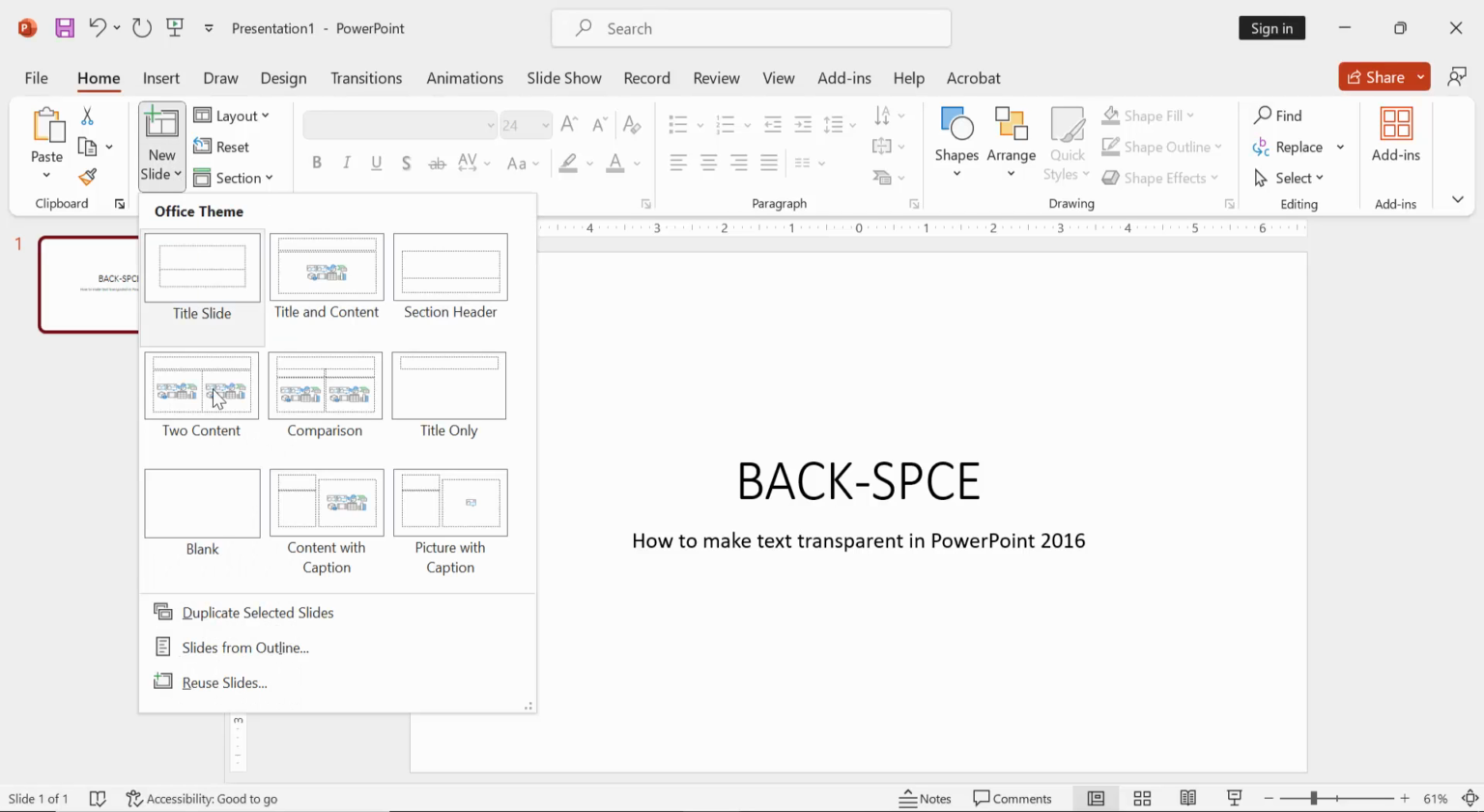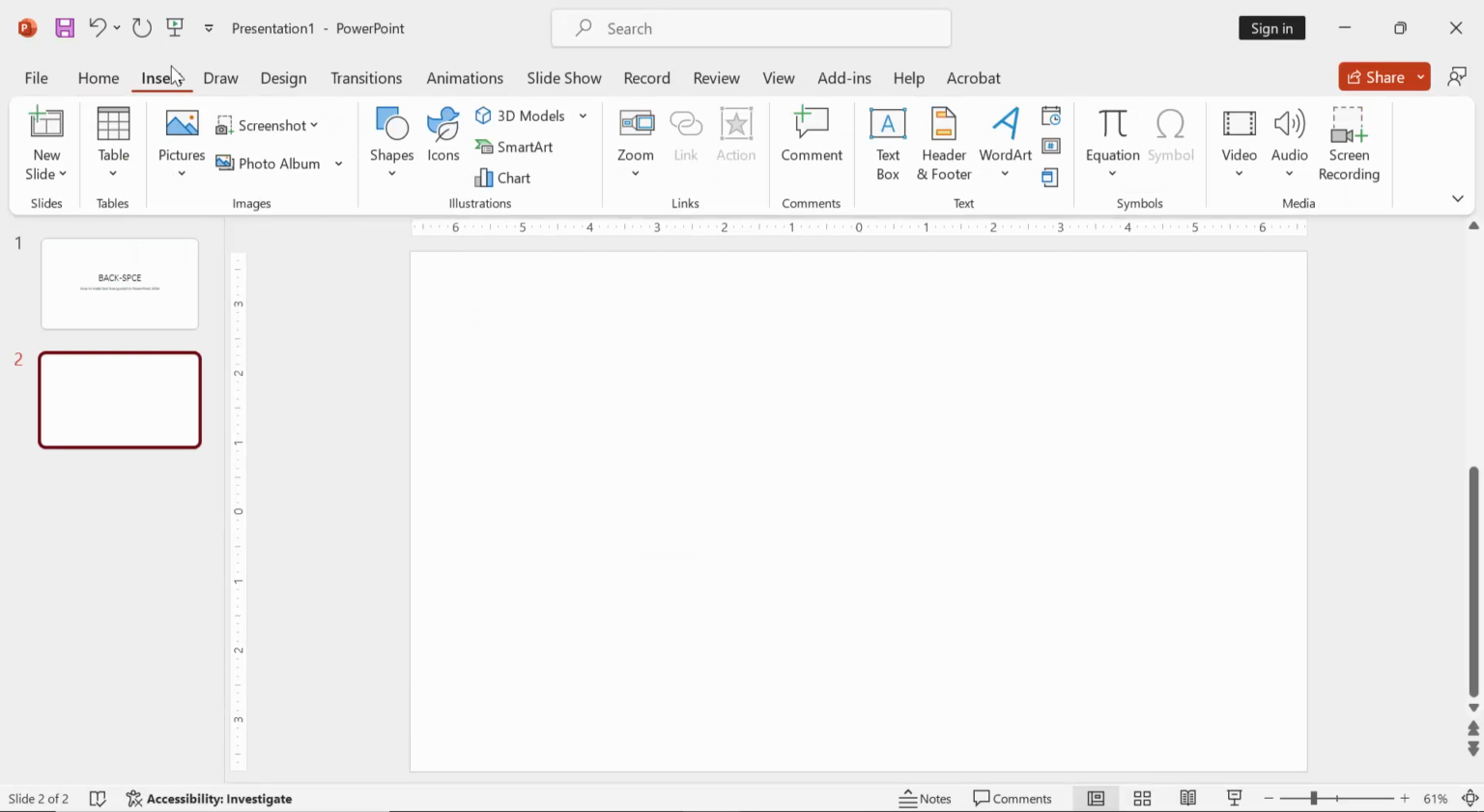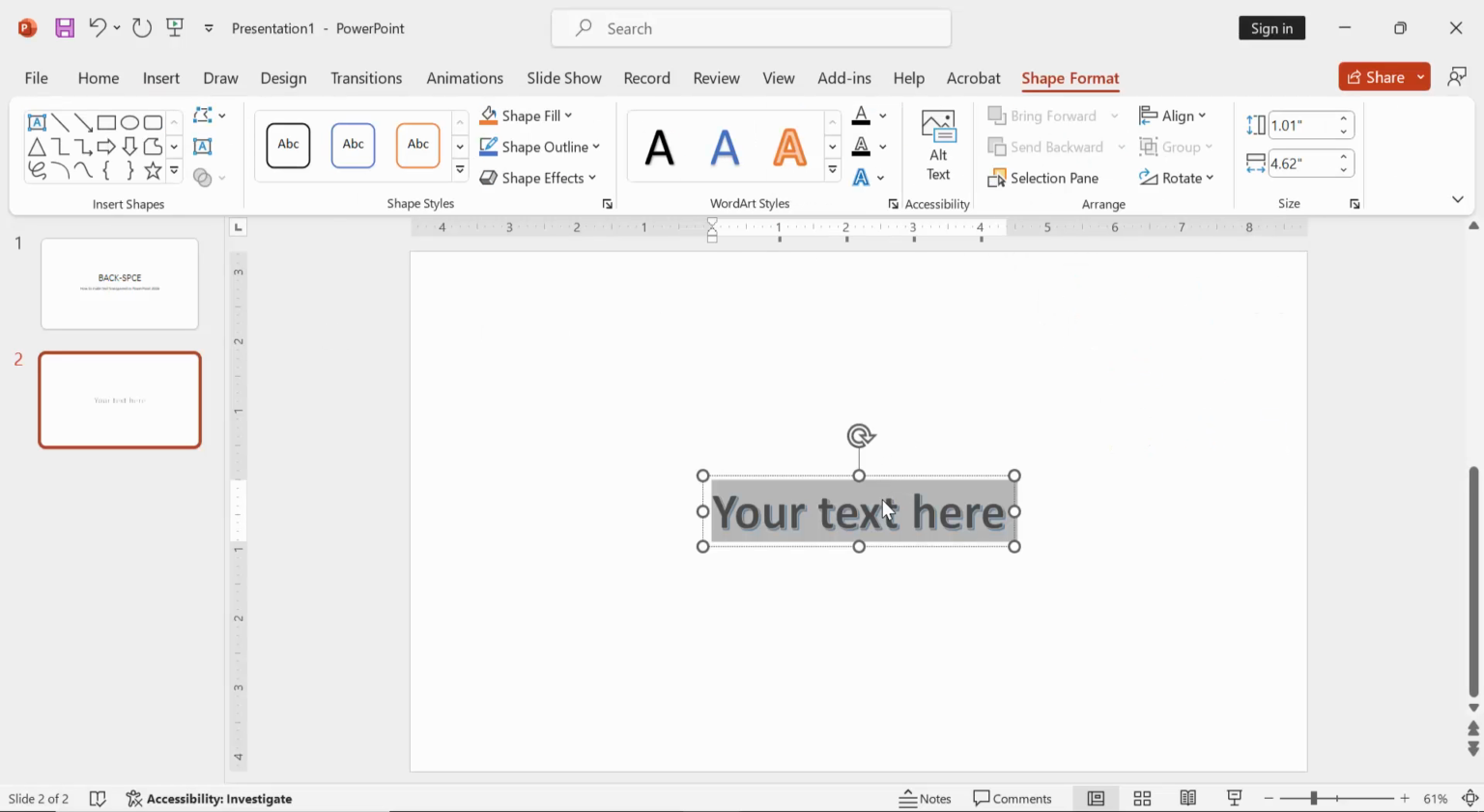Go to the new slide option, then choose the blank slide. Then go to the insert menu and click the word art option. Then insert any word art, then write text on the word art.